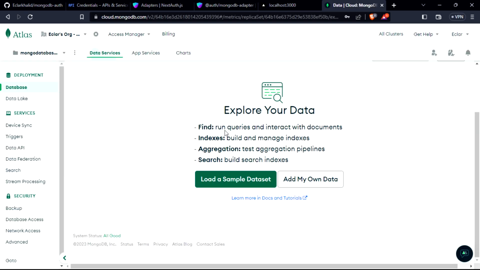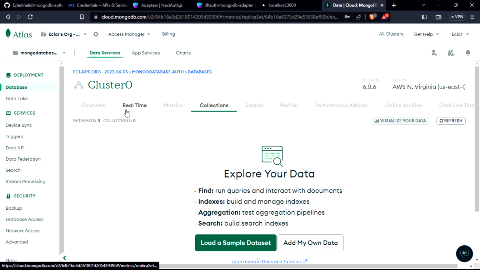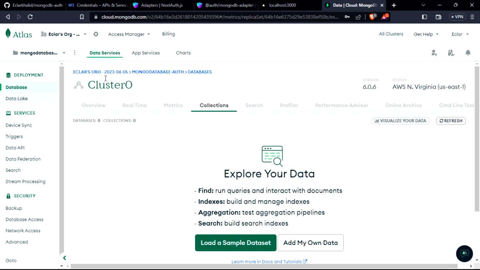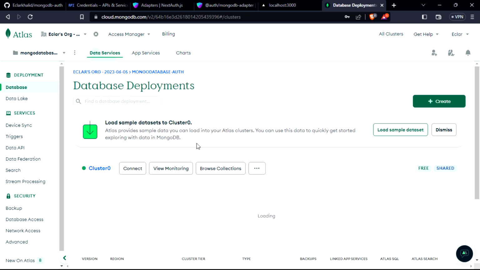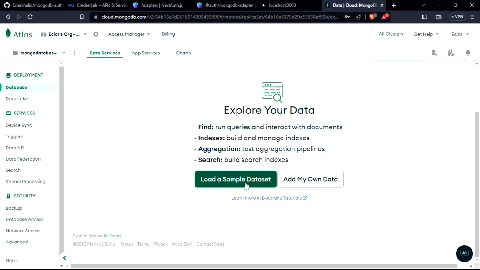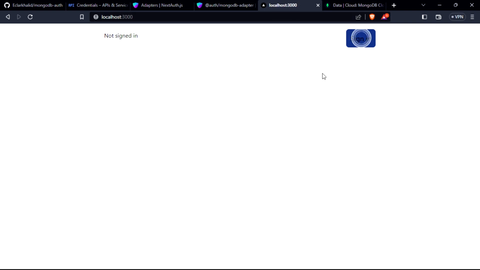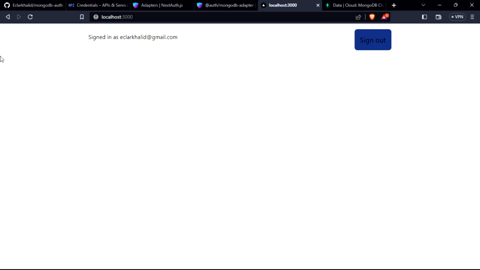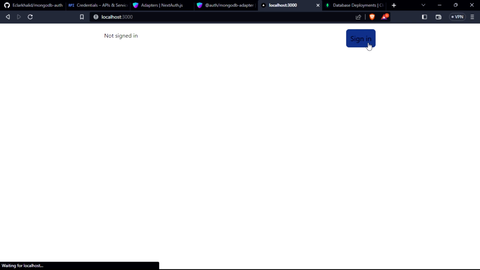And if I come to my database, you can see that, let me refresh. Actually, let me go back, then browse collections. I'm supposed to have a user in my database. Let me try it again. Let me sign in with a different account. Then you can see it has signed in as eklakhalid@gmail.com. Login is working. We can sign out and we can log in again.